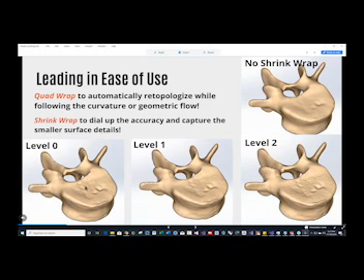So this is with no shrink wrap. This is level 1, level 2, and level 3. You can see at level 3, we've gotten basically all of the detail from the mesh into the result.